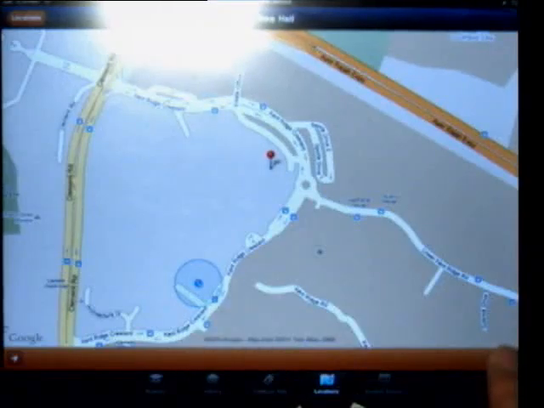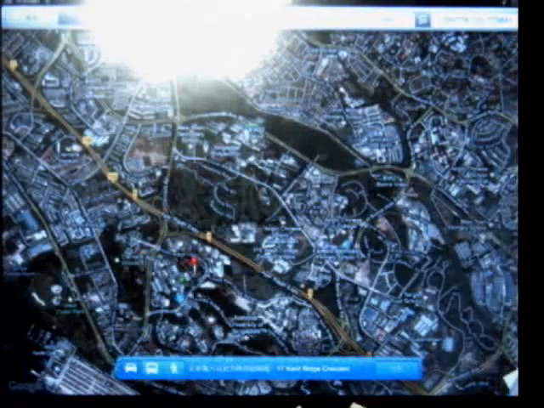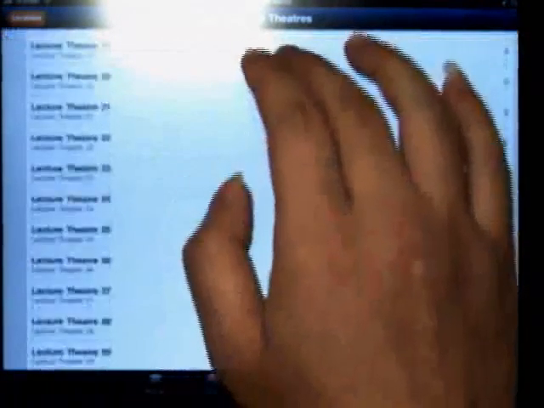You can also get directions. This will bring you to the OS's very own maps to show you how you can get there. Probably this route is by walking. Of course, you can also browse all the lecture theatres, which are already there, so there's no need to type. We have over 100 entries over here, and this is pretty much our maps.